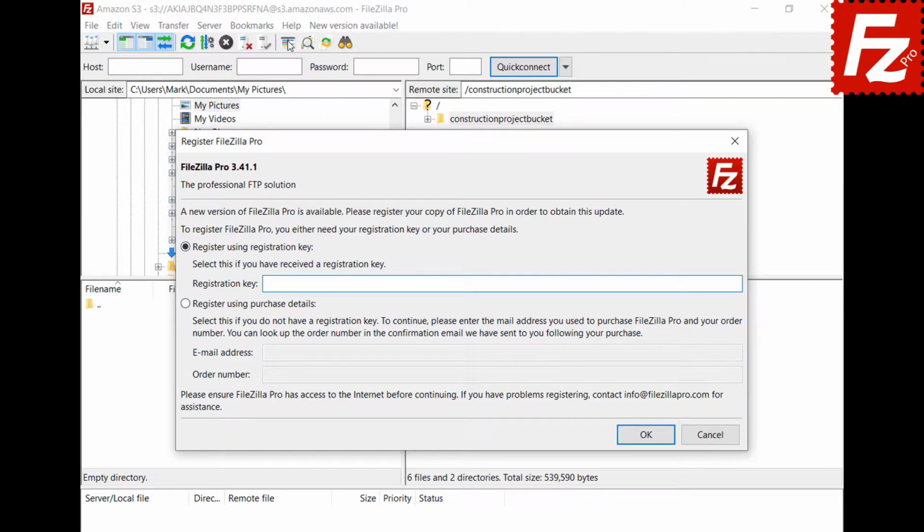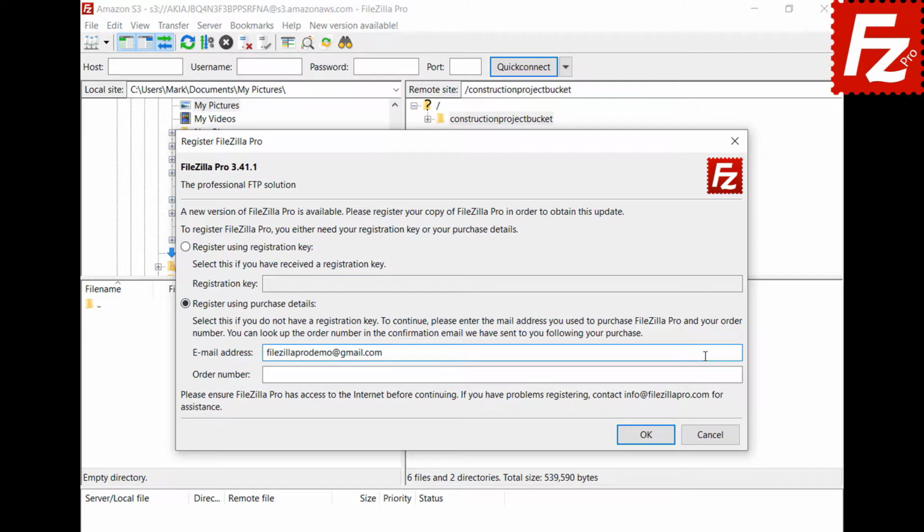If you don't have the registration key, you can use your purchase details to register. The purchase details are the email you used to purchase FileZilla Pro and your order number. You can find it in your purchase confirmation email. If you can't find it or have lost your registration key, send an email to info@filezillapro.com asking for help. Press OK to submit the purchase details and register your copy.